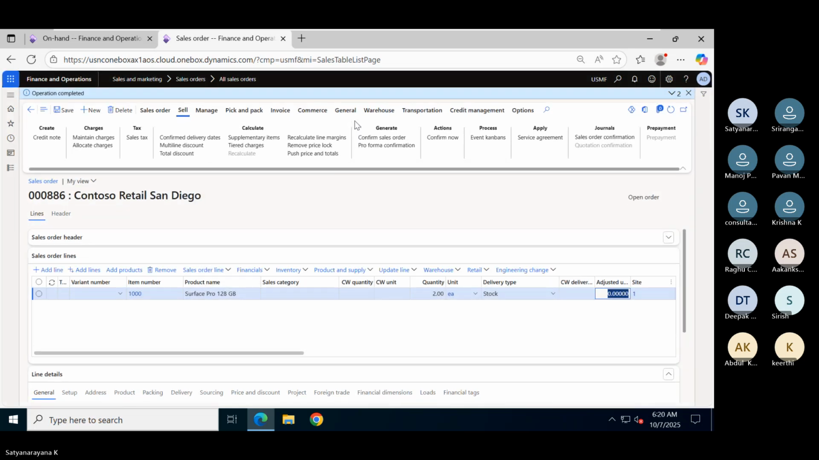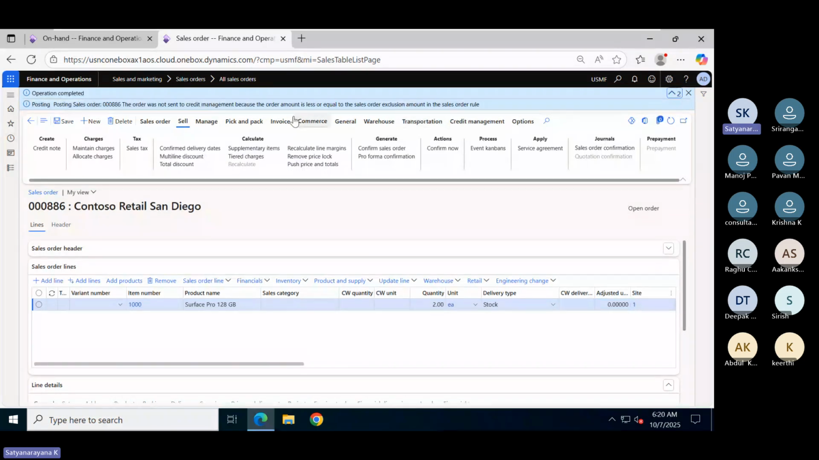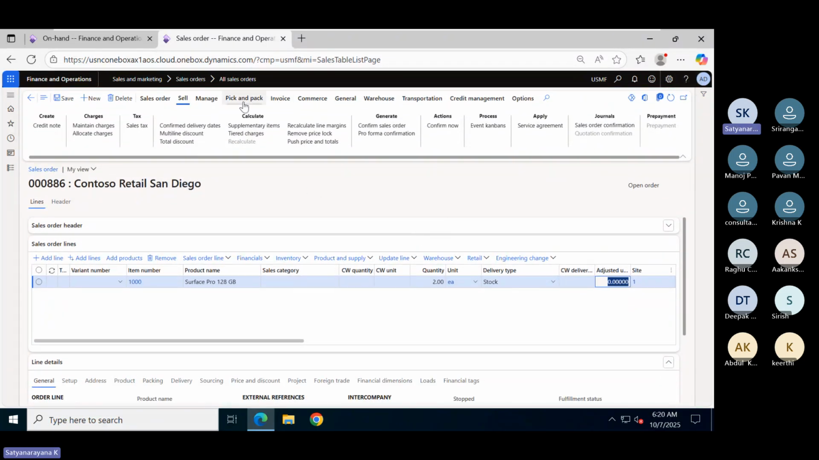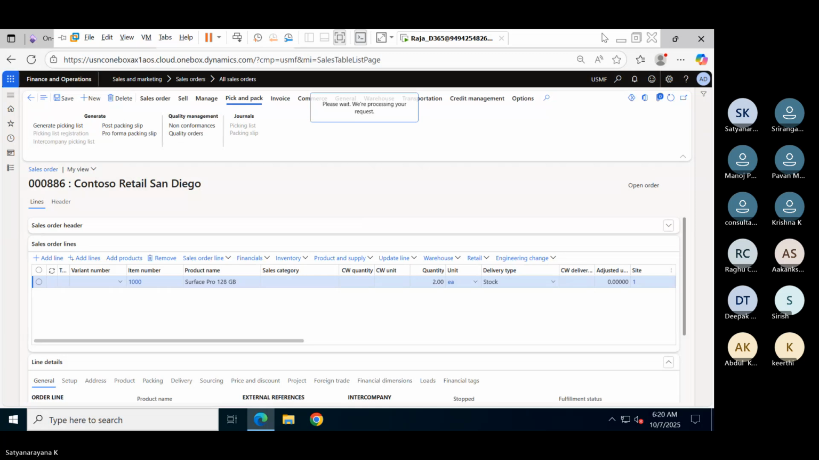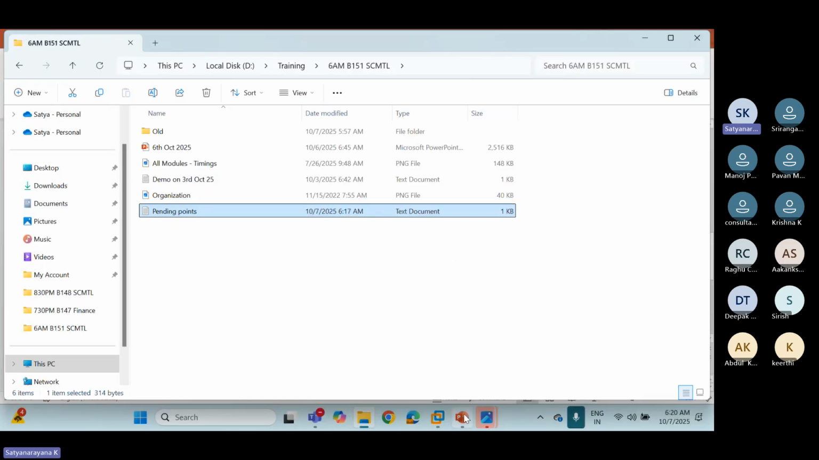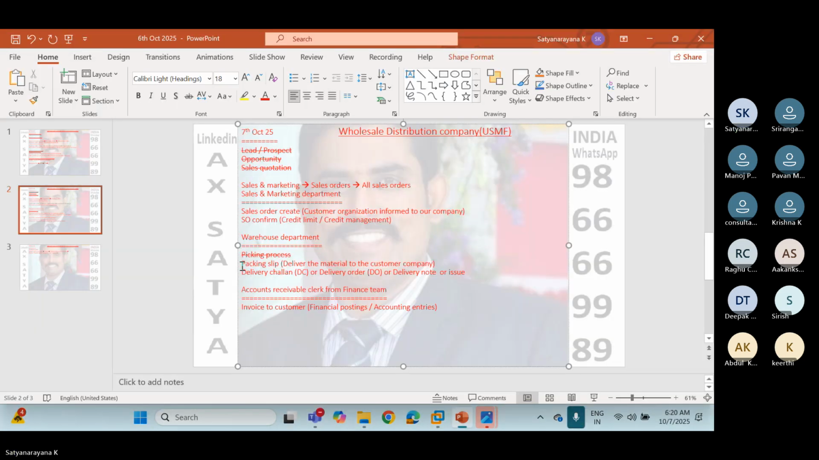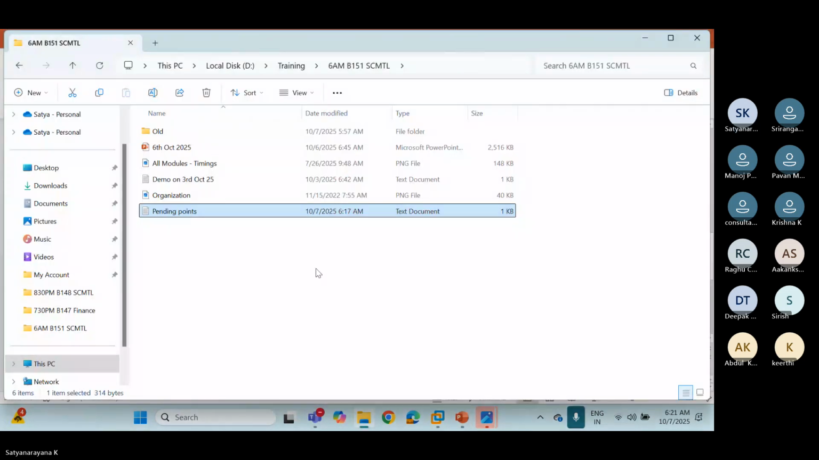Okay, fine. Now there is no error. It is validated. Credit limit is validated. Now I'm doing packing slip. So post packing slip. So this is post packing slip. Post packing slip.